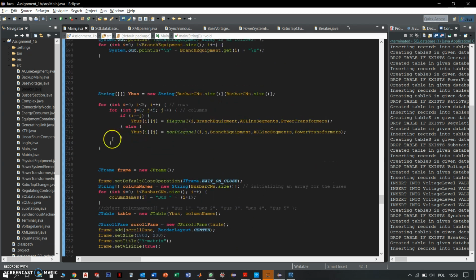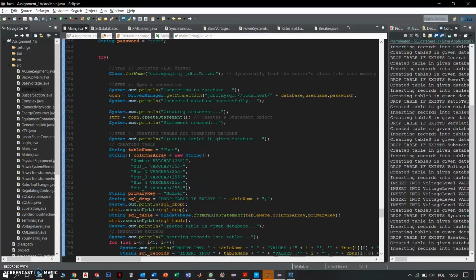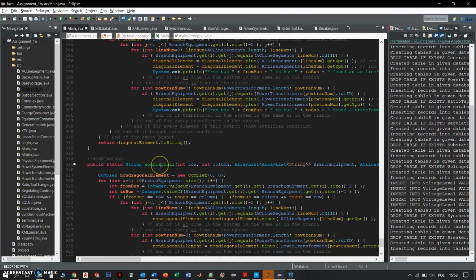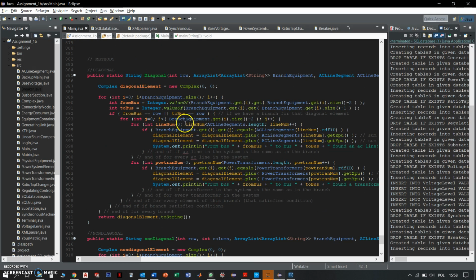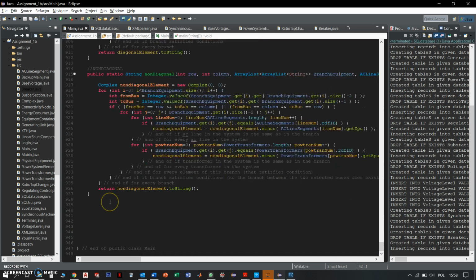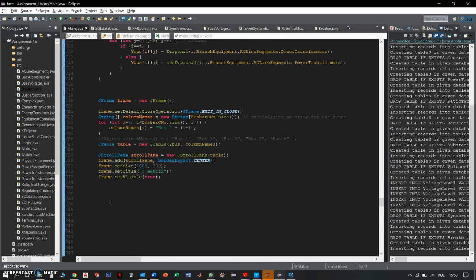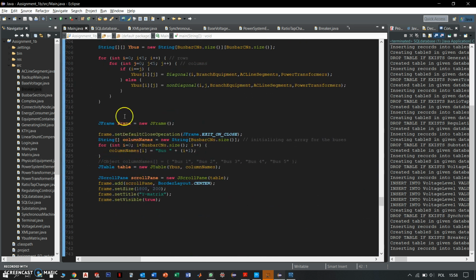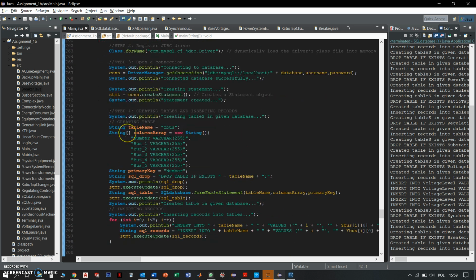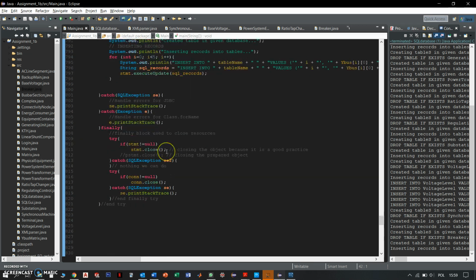and here we are doing our Y-bus matrix. We have 2 methods, diagonal and non-diagonal, to fill our diagonal and non-diagonal elements. We have the methods described here, and we start looping through the branch equipment, and depending on several conditions, we are inserting them into appropriate diagonal or non-diagonal cells. And then in the end, we create the table for the Y-bus, and of course we also want to save the table in the database as our Y-bus table.